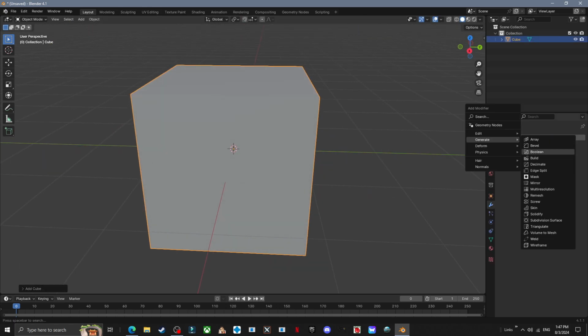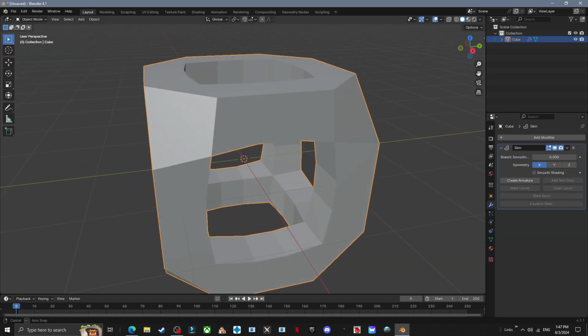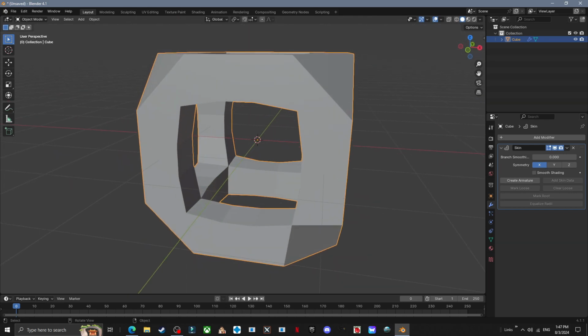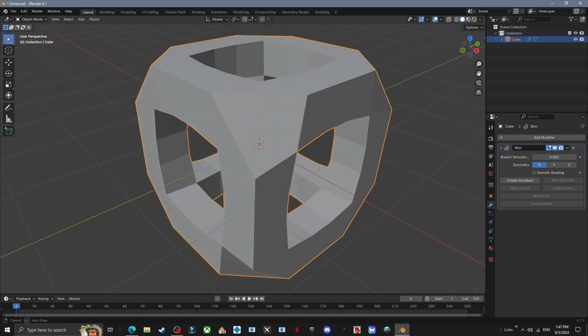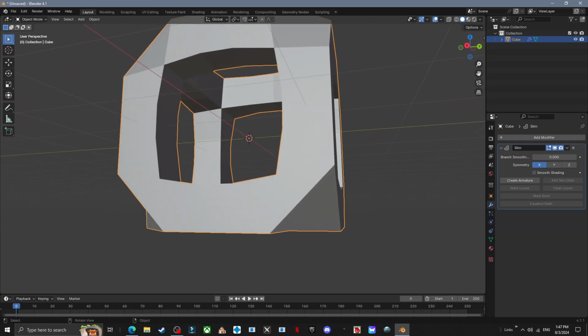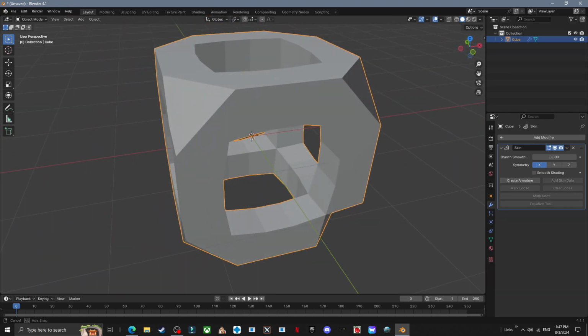Okay, next modifier. We have the skin modifier. The skin modifier is, well, it's a pretty complicated one to use. What it basically does is, see if I put it here, skin. What it basically does is it takes all the edges and makes new mesh from the edges around the object. It's kind of hard to explain, but you get this result from a cube, for instance.